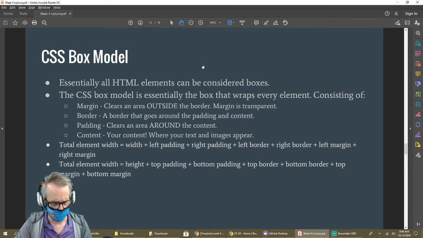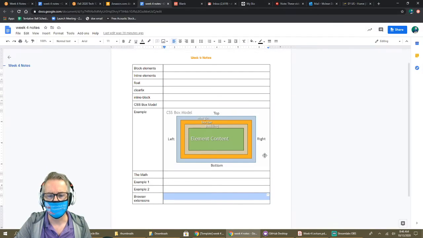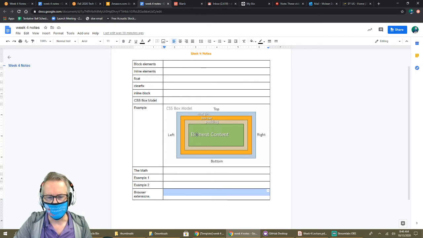Let's look at the actual example here in our notes. Here in the middle is your content. It could be an image, a paragraph, anything really. Outside that, we have our padding. Outside that is our border. And outside that, we have our margin. So the content will take up all the space added together. Some of these might be 0, which is fine. You might not have a border, padding, or margin, though usually it will have some by default.